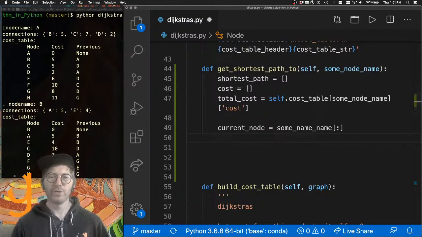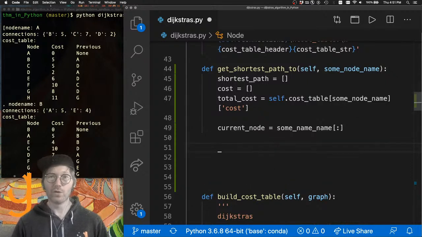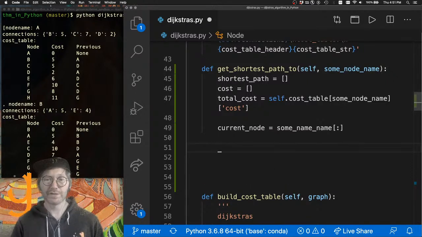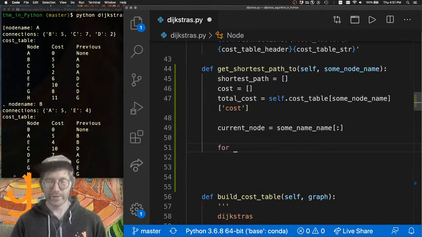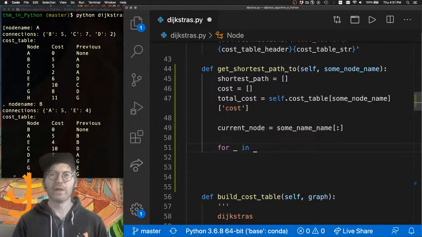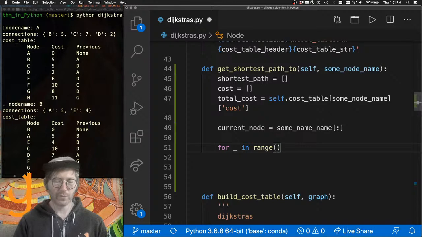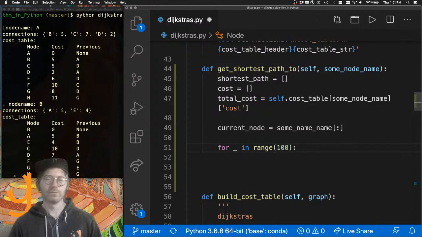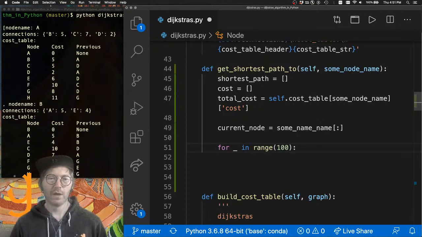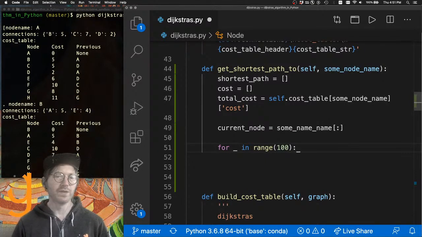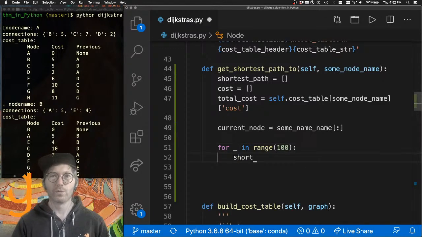I could use a while loop here because we don't know how many nodes we're going to use, but instead I'm going to do that weird thing that I do with a for loop, and I'm just going to say for whatever in range, we're going to assume not more than 100, although later I'll change these to 10,000. I think no one's going to be using this for 10,000 nodes. Maybe. I don't know. So we're going to append to the shortest path the current node, which is the node that we passed in.